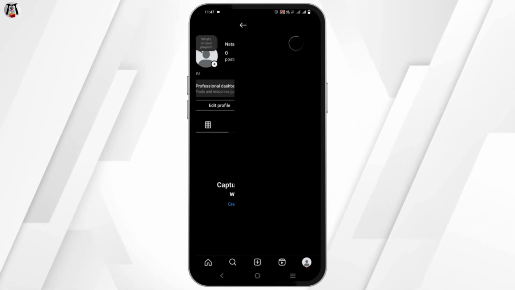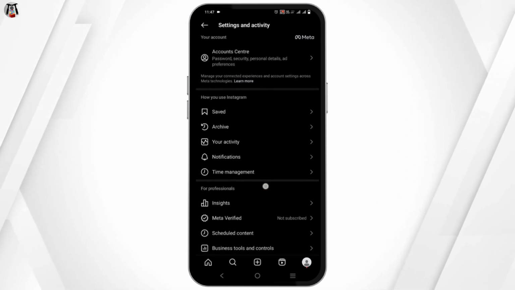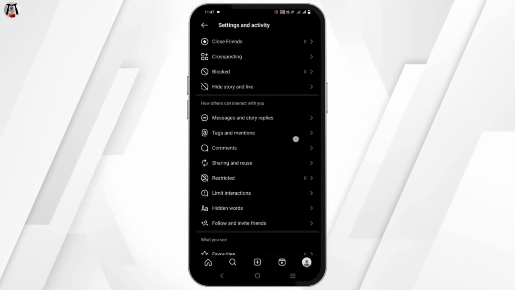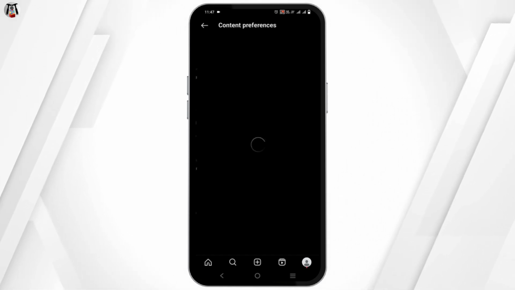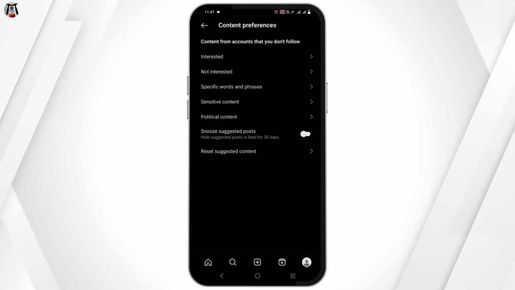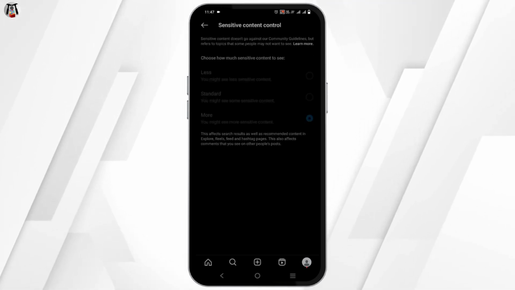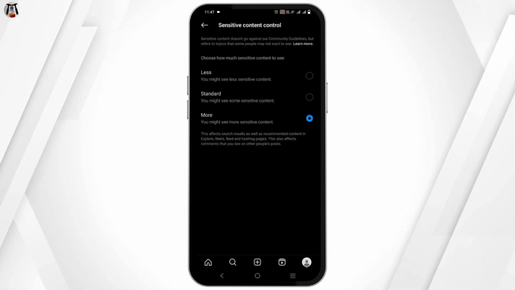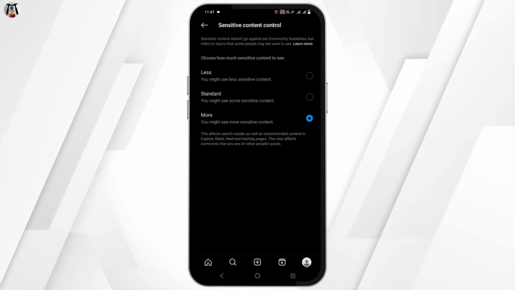However, if you are frequently getting this type of error, you can head over to your Settings and Activity. Scroll down until you find the option of Content You See or Content Preferences. Tapping on it, you will see the Sensitive Content option. Tap on it. Now you can choose how much sensitive content you'd like to see. You can select from Standard, Less, or More. Once that is done, you're good to go and you will not see much of such warnings.